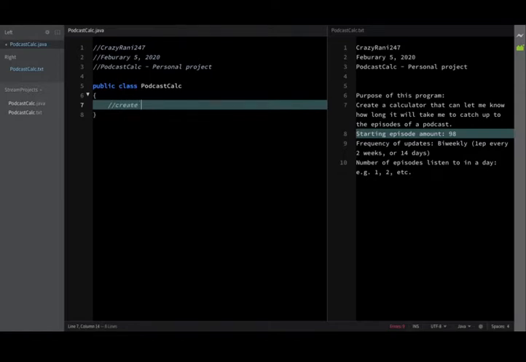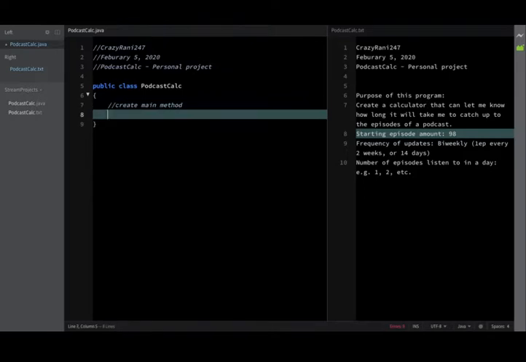Now we're going to create the main method, which is where all of the functions that I create, all of the methods below it, are going to be called.